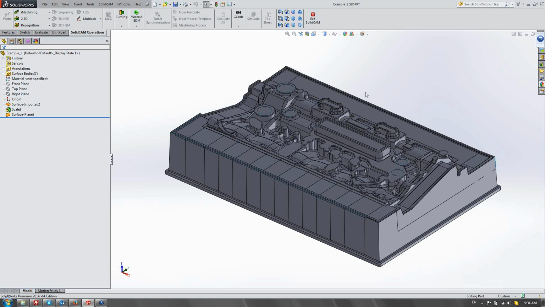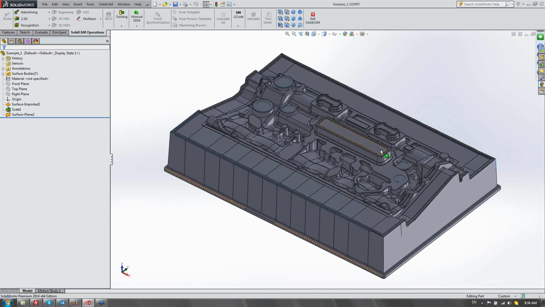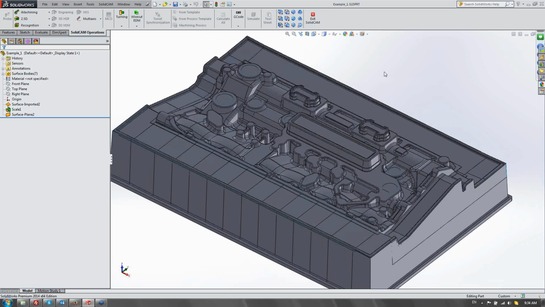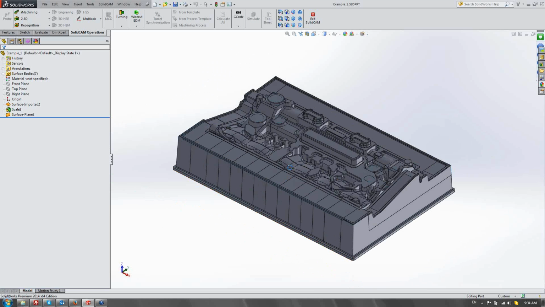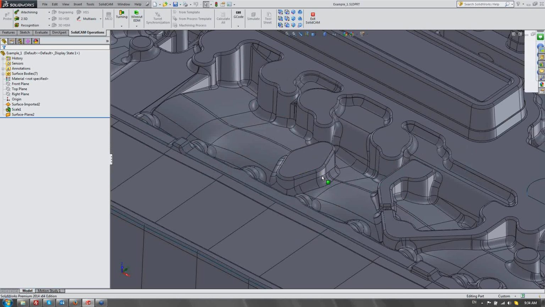Today we show the power of SolidCAM HSR and HSM. We show also the HSR, HSM faster and of course easy to use. Here we have big parts. The size is 720 millimeters. We can see also complex geometry and also a lot of surfaces.